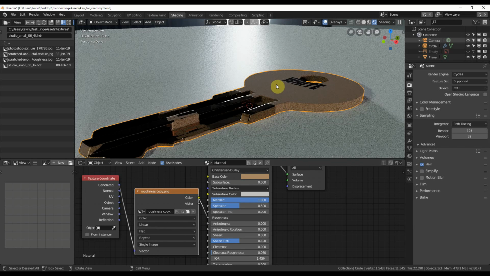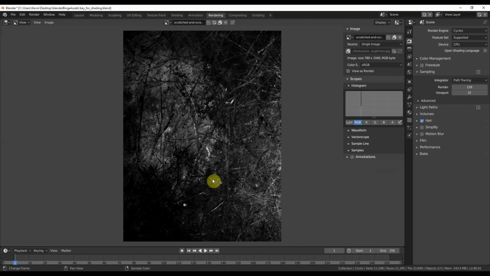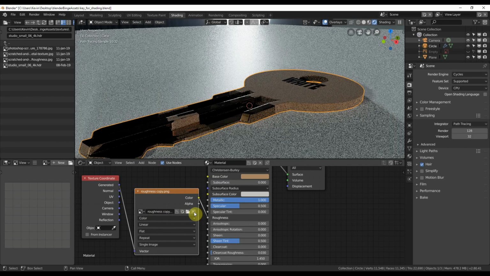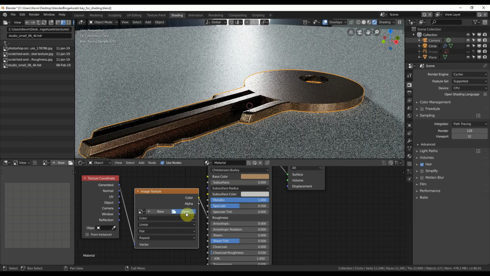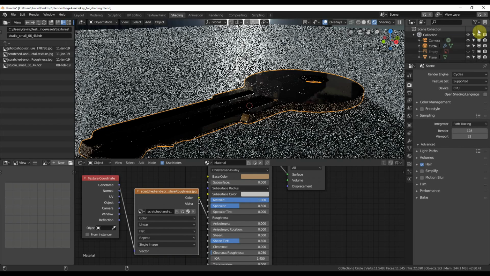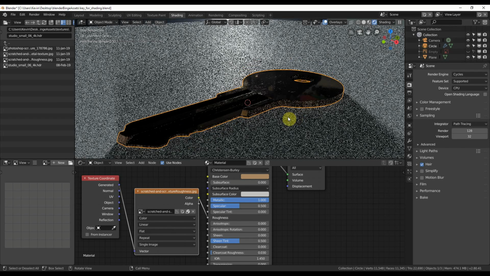So knowing that, I showed you another little image up here, the scratched surface, which I made in Photoshop. I'm going to plug this image in and show you what happens. Going back to shading, instead of this roughness copy map, I'm going to delete that and go to open. Go to textures, I think it's in here: scratched and scraped texture roughness. Hit open. And now you see that I have a very scratched looking surface.